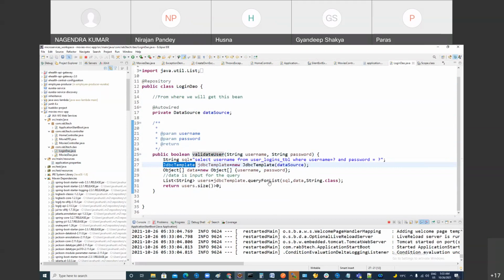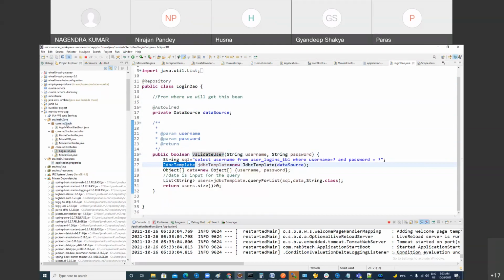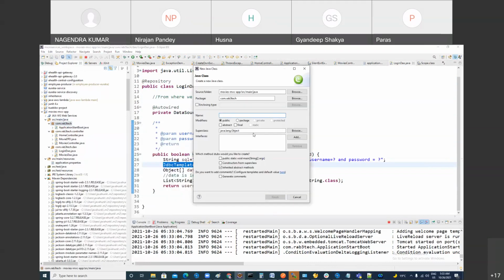Who can help me? If you want to make only one copy of it, and this is a third party class, you cannot use annotation on it. You can use Java based configuration. Allow me. Here I'm going to make a class. Class name is JDBC template config. If you understand, say understand. Otherwise, say I don't understand.